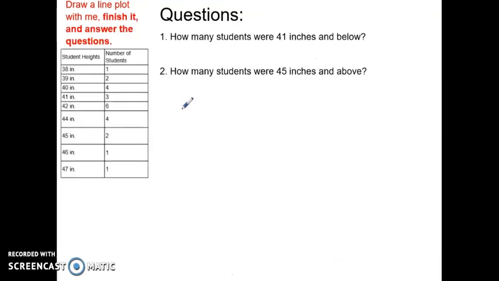So we're going to do another line plot. I'm going to start it. You're going to do it with me. Then you are going to finish it and then answer the 2 questions. So here we have student heights and the number of students. So begin by placing your line plot title, which is student heights.